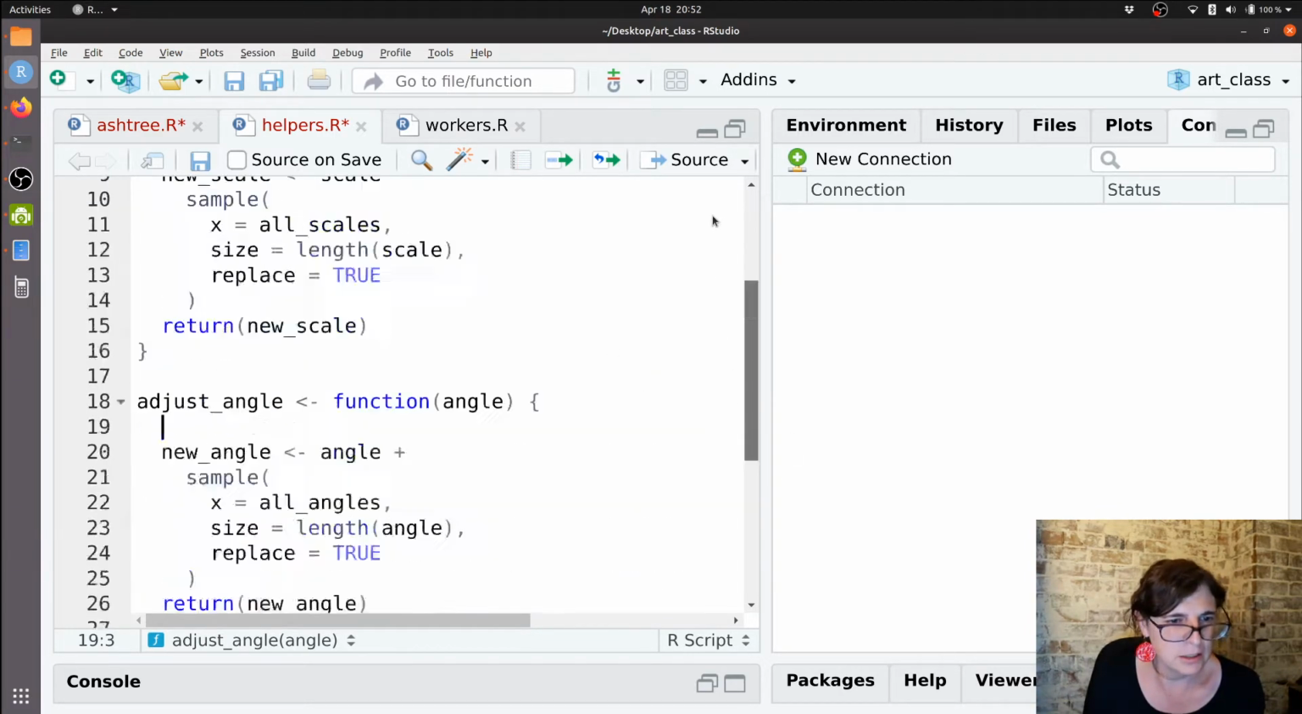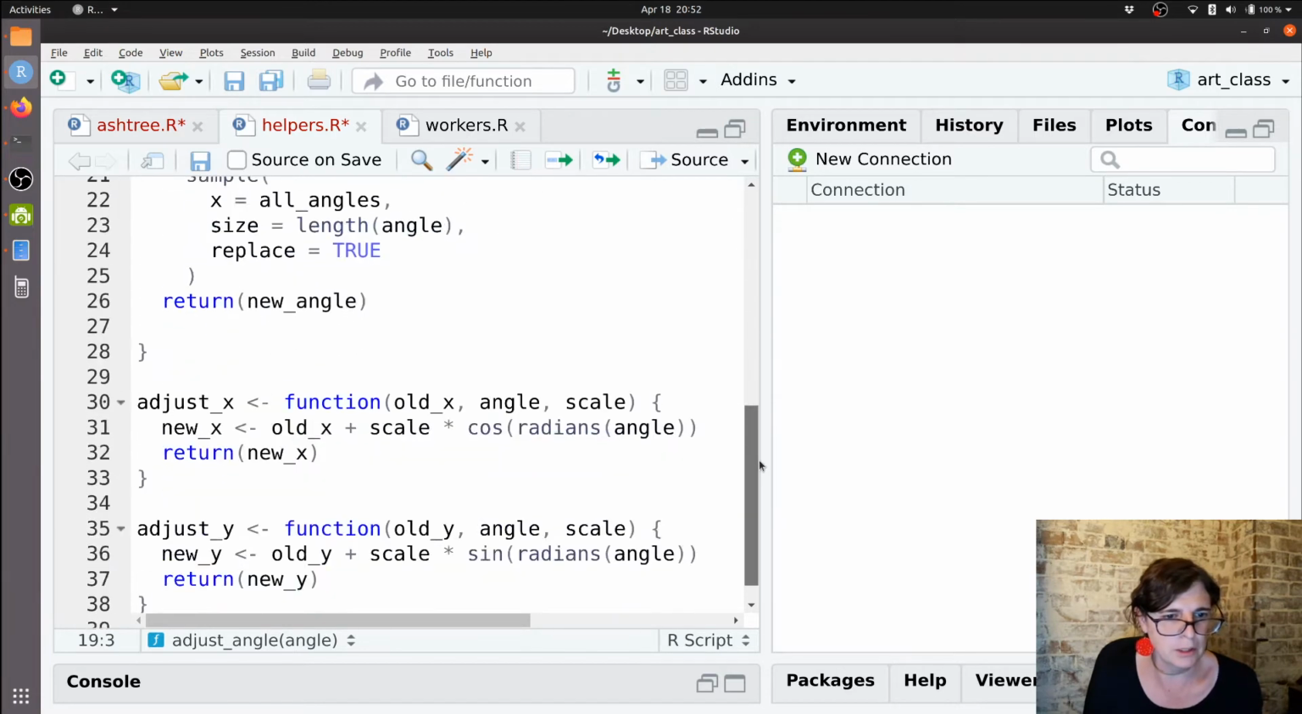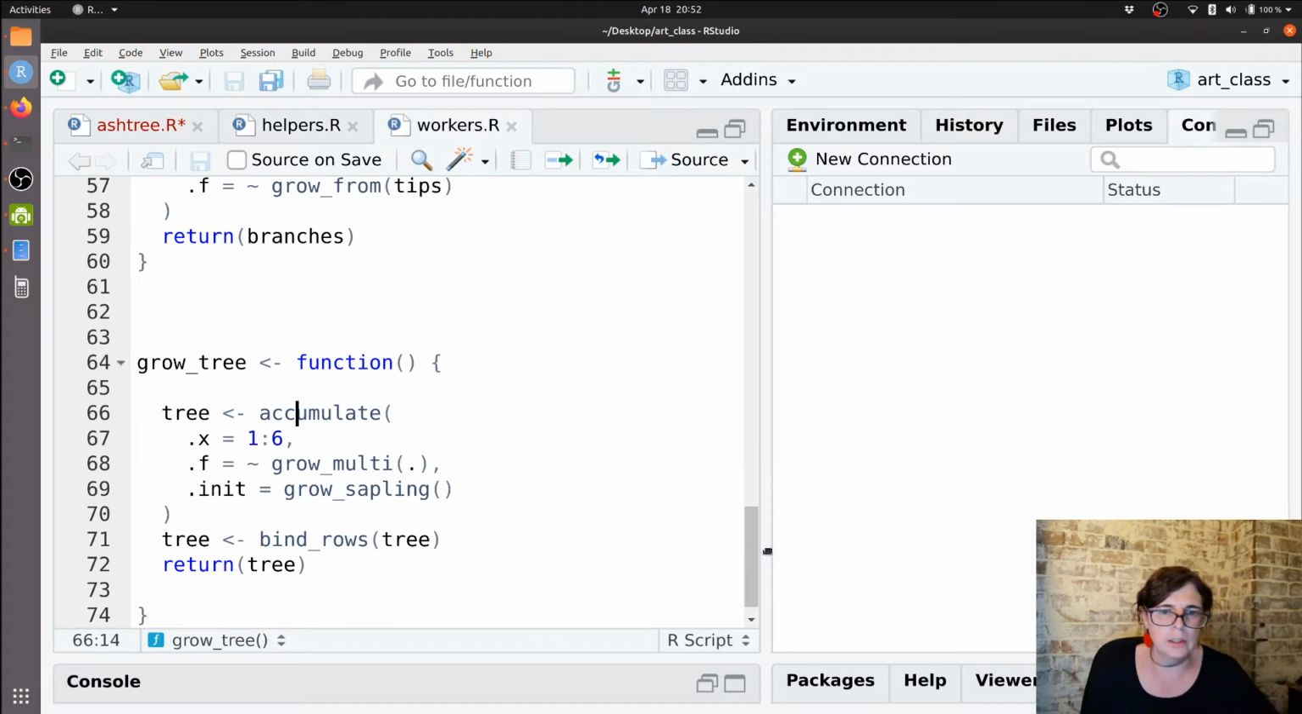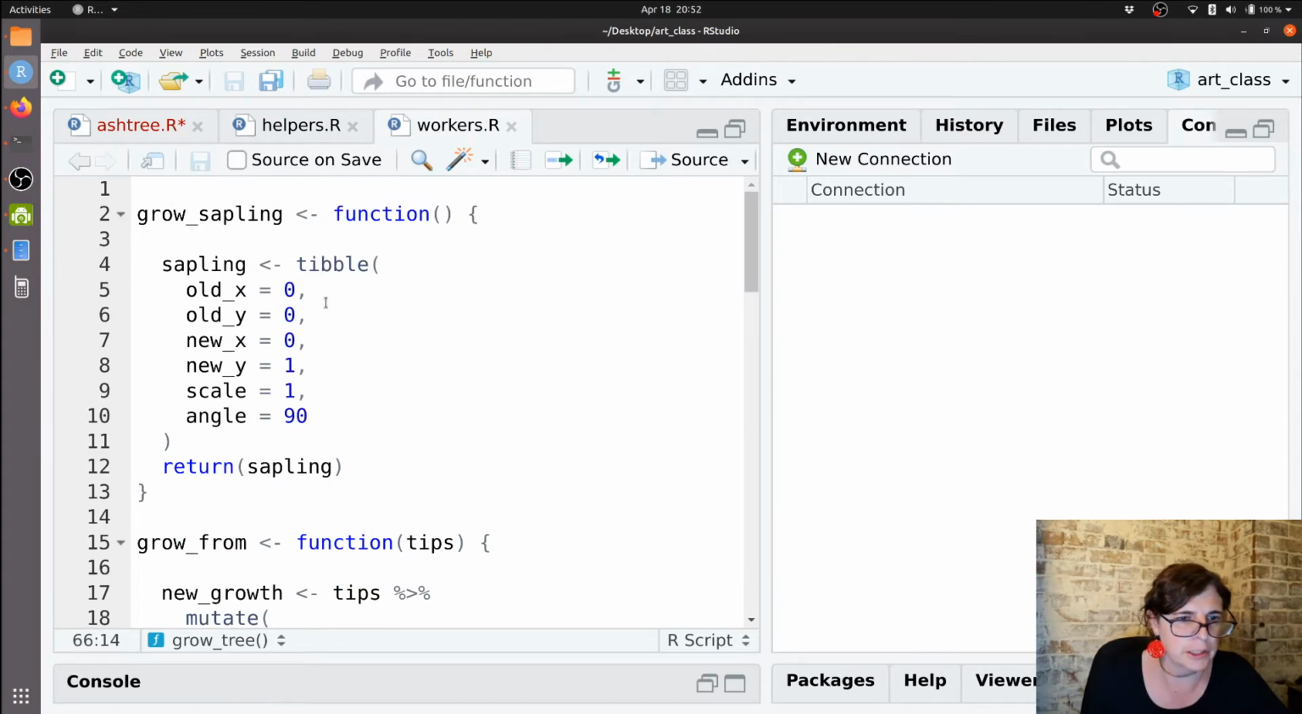Okay, so what else do we have? Nothing in the rest of the helper functions is something like that. So now these are true helper functions. They're not actually doing any of the substantive artistic choices for us. So that's good. All right, let's pop over to our workers functions and see if there's anything like that.